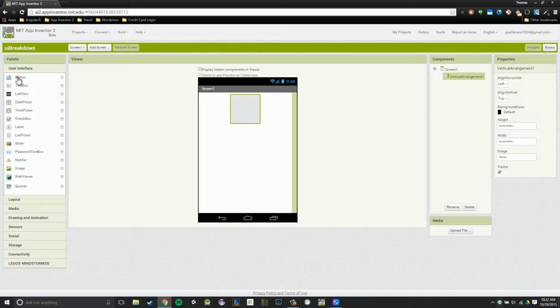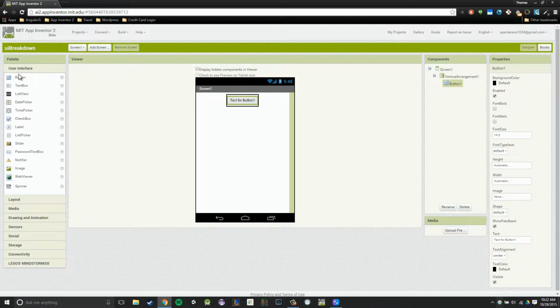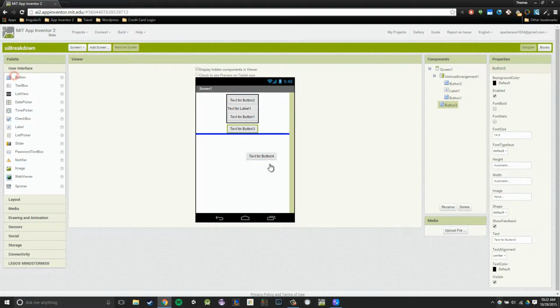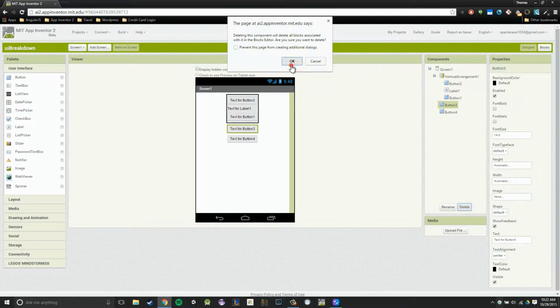If I go to my user interface and I drag a few buttons and maybe, let's say, a label in there, you'll notice that they stack vertically. A lot of you might be thinking though, well, that's already what our viewer does for us, right? If I drop them outside of our vertical arrangement, you'll notice that they stack vertically as well. So you might be thinking, well, what's the point? Well, if we combine this vertical arrangement with a horizontal arrangement, you'll see why we might need it.